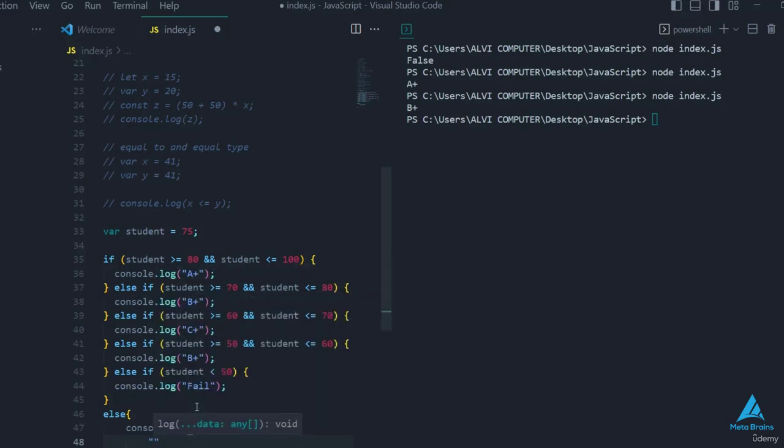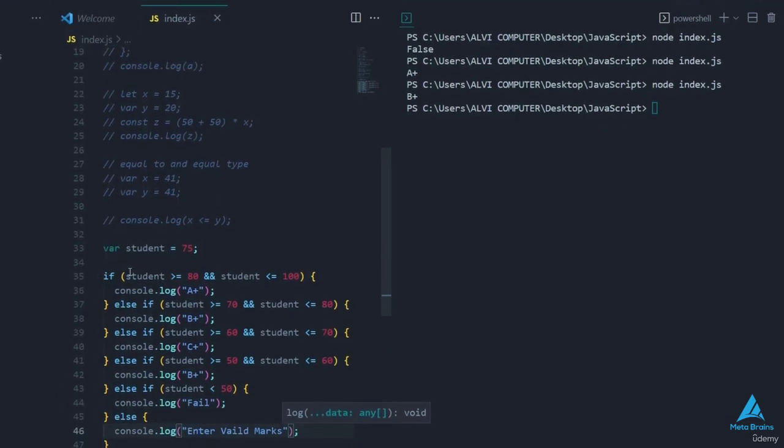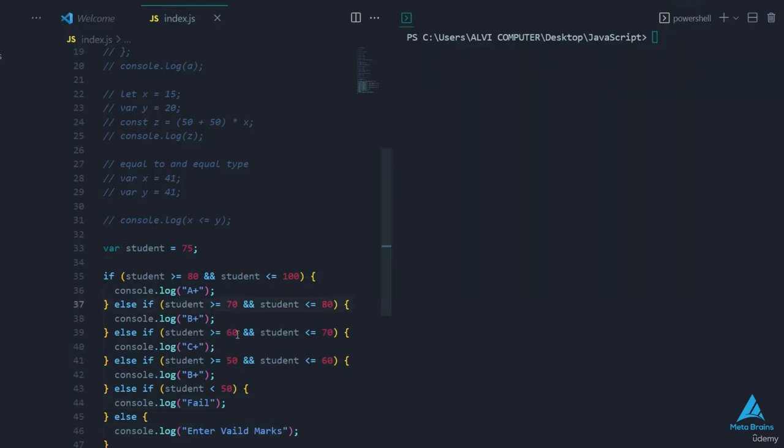The entire procedure's code is as follows: var student equals 75, if brackets student greater than or equal to 80, and then student less than or equal to 100, console.log A+, else if student greater than or equal to 70, and student less than or equal to 80, console.log B+, else if student greater than 60, and student less than or equal to 70, console.log C+, else if student greater than or equal to 50, and student less than or equal to 60, console.log D+, else if student less than 50, console.log fail, else console.log enter valid marks.